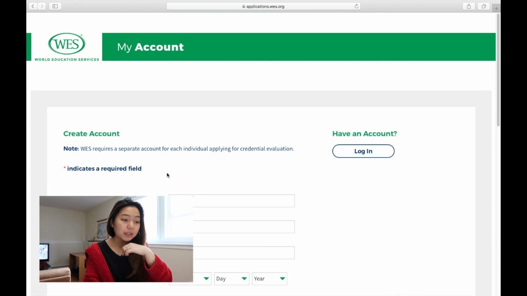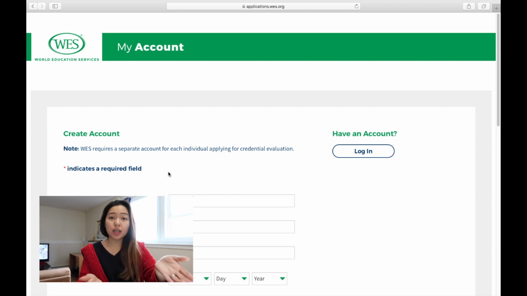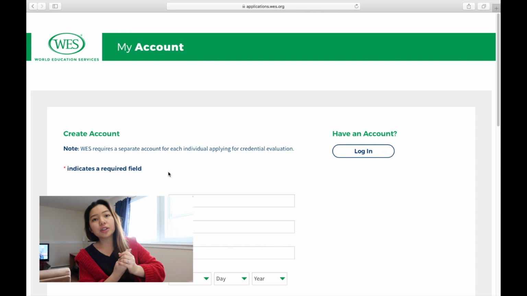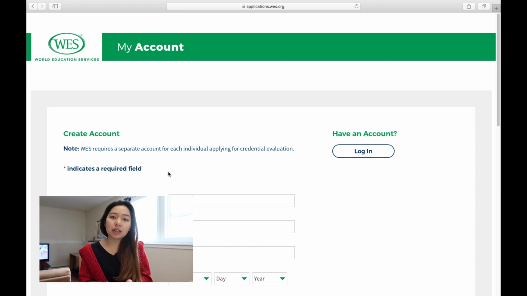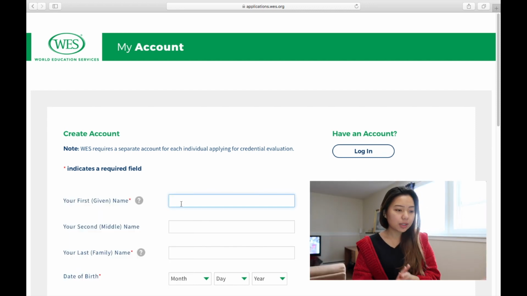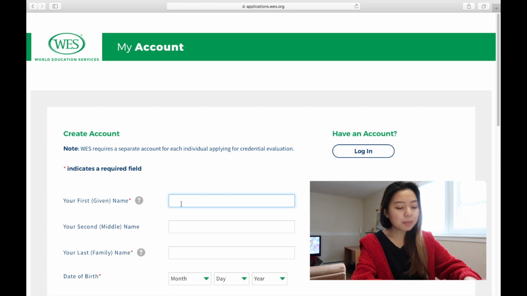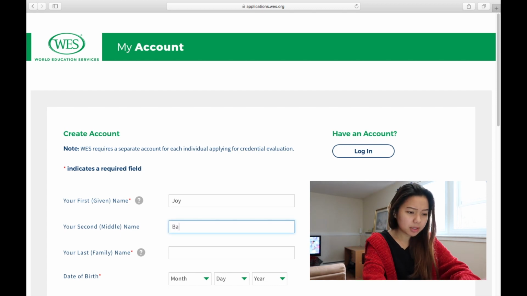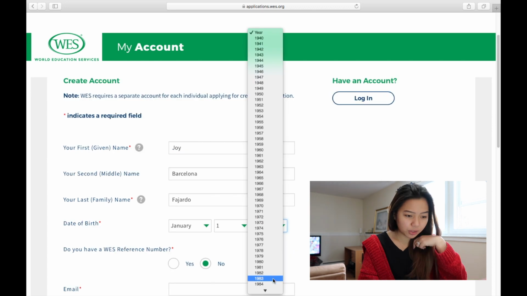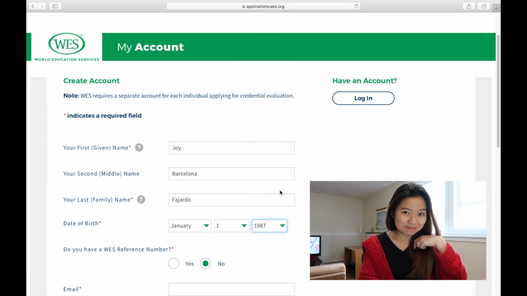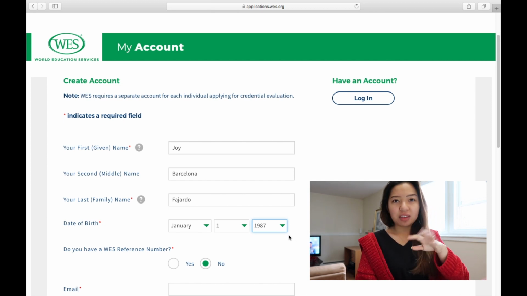WES requires a separate account for each individual applying for credential evaluation. So if you and your spouse will come here to Canada, you'll have to create 2 separate sign-ups or accounts. Let's do this. So your first name, your second, middle name, Barcelona, Fajardo. Your year of birth. Not 1987. Okay. I just randomly picked the birthday, so yeah.